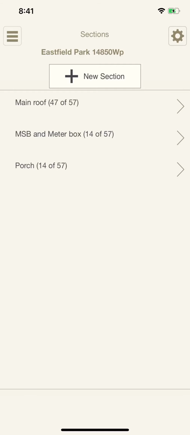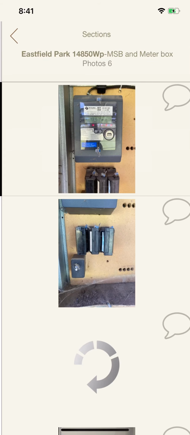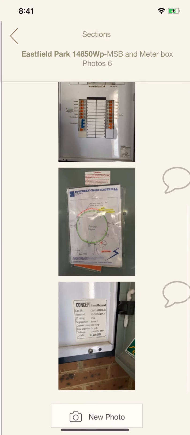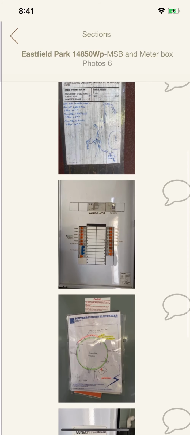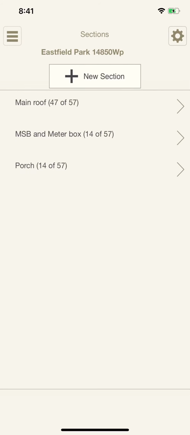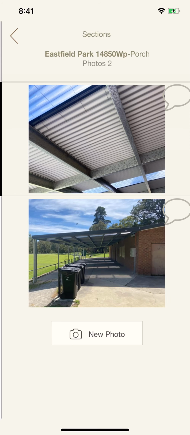Similarly, we can go to the main switchboard and meter box, and again there are 6 photos this time. So the meter box is there. That's the main switchboard. Sometimes we'll take the escutcheon off and take photos inside so you can see the bus bar arrangement and how far down the bus bar extends. And then we've got the porch. Again, 2 photos here now, so that's the porch, which we are not installing on.